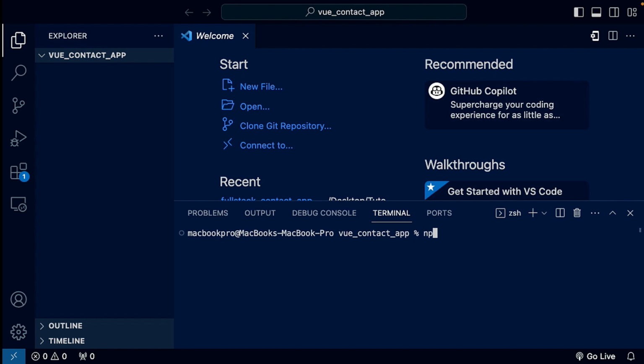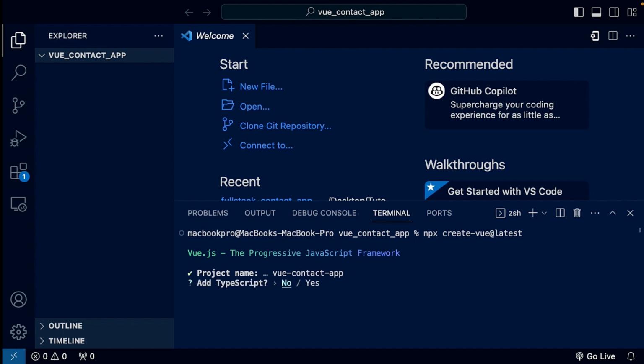Let's write here npx create-vue@latest. As soon as I press enter, it's going to ask a few questions. First it's going to ask the project name. I'm going to make that Vue-contact_app. That's the project name, and the rest of the things I'll all answer no.